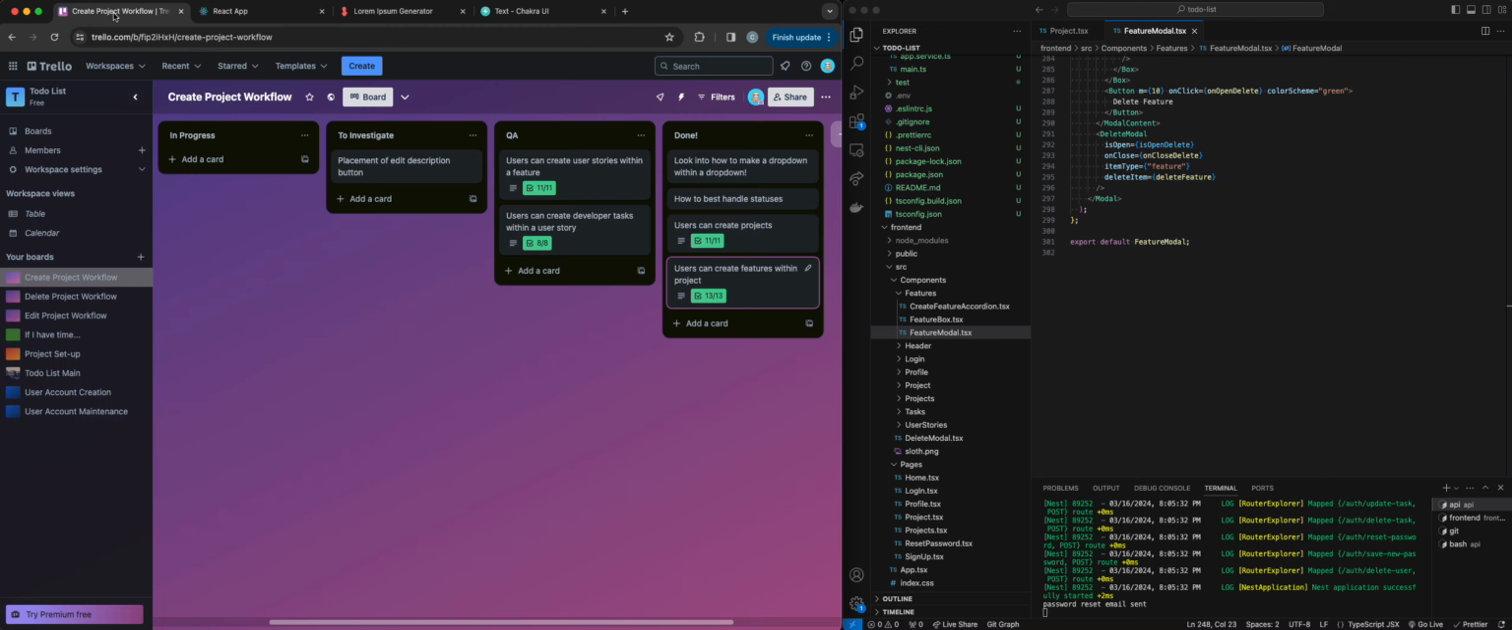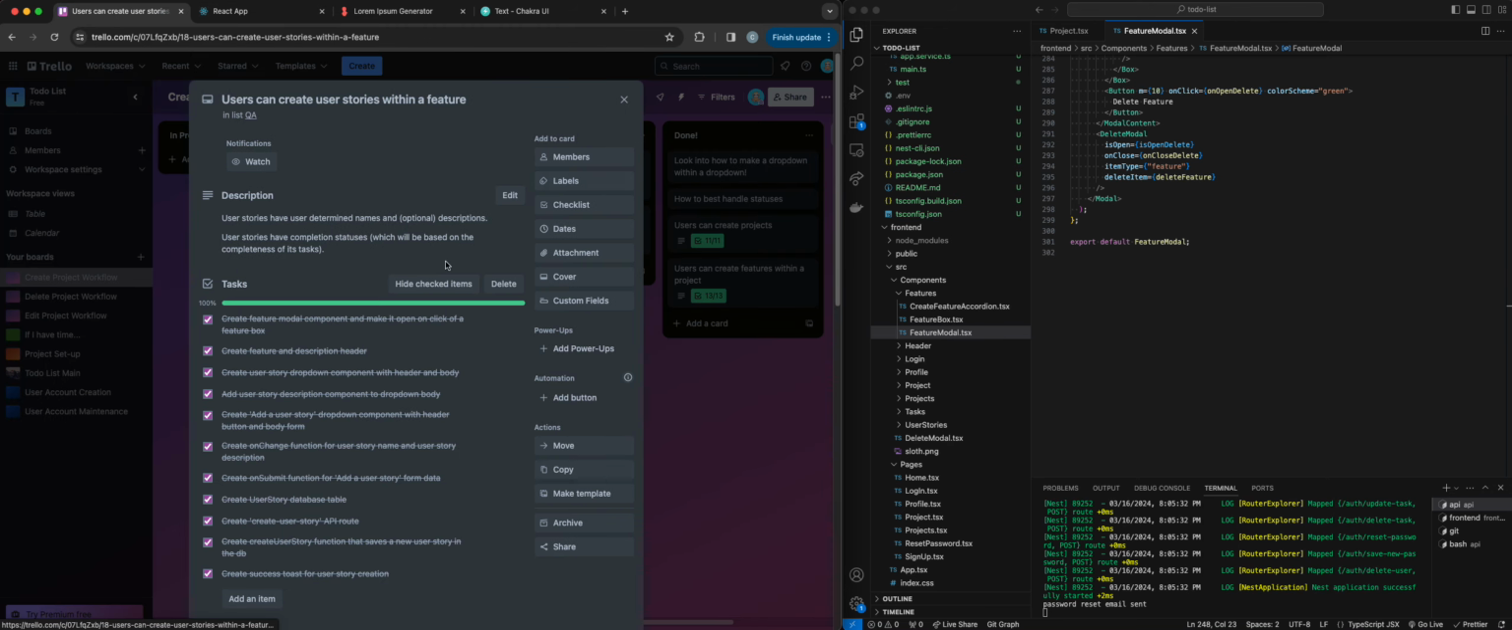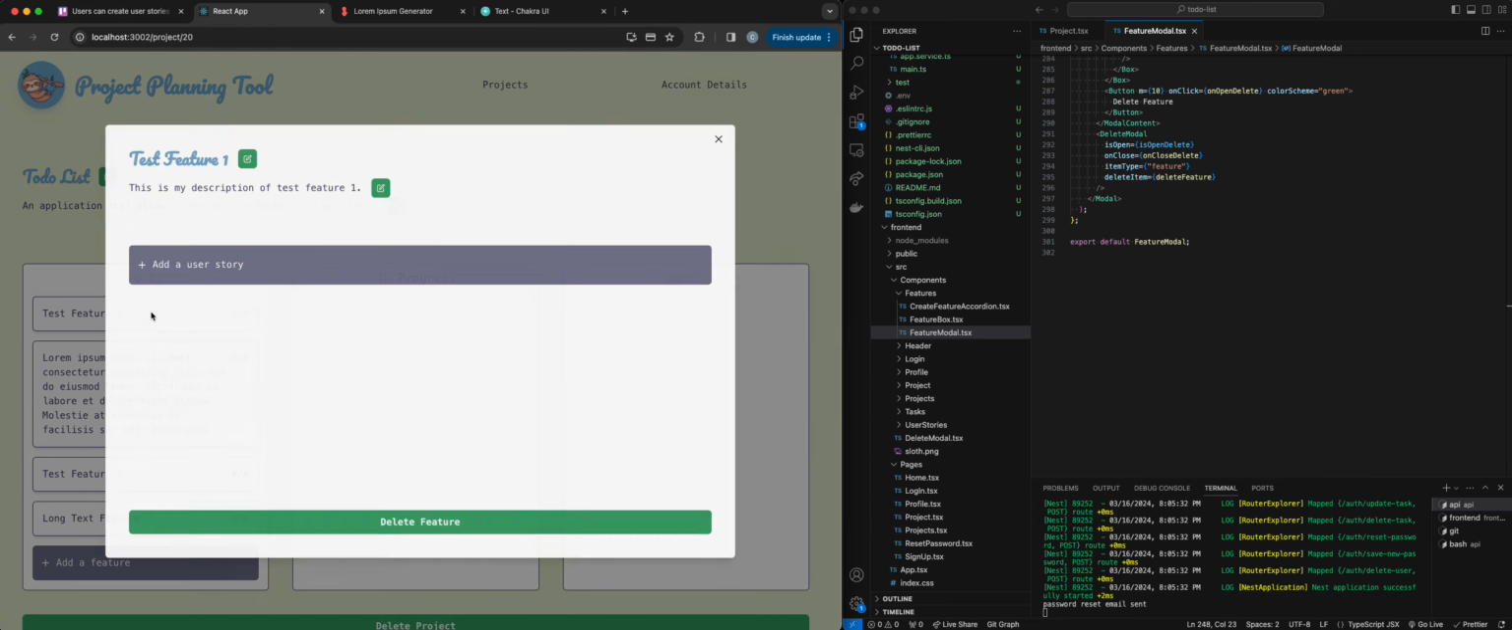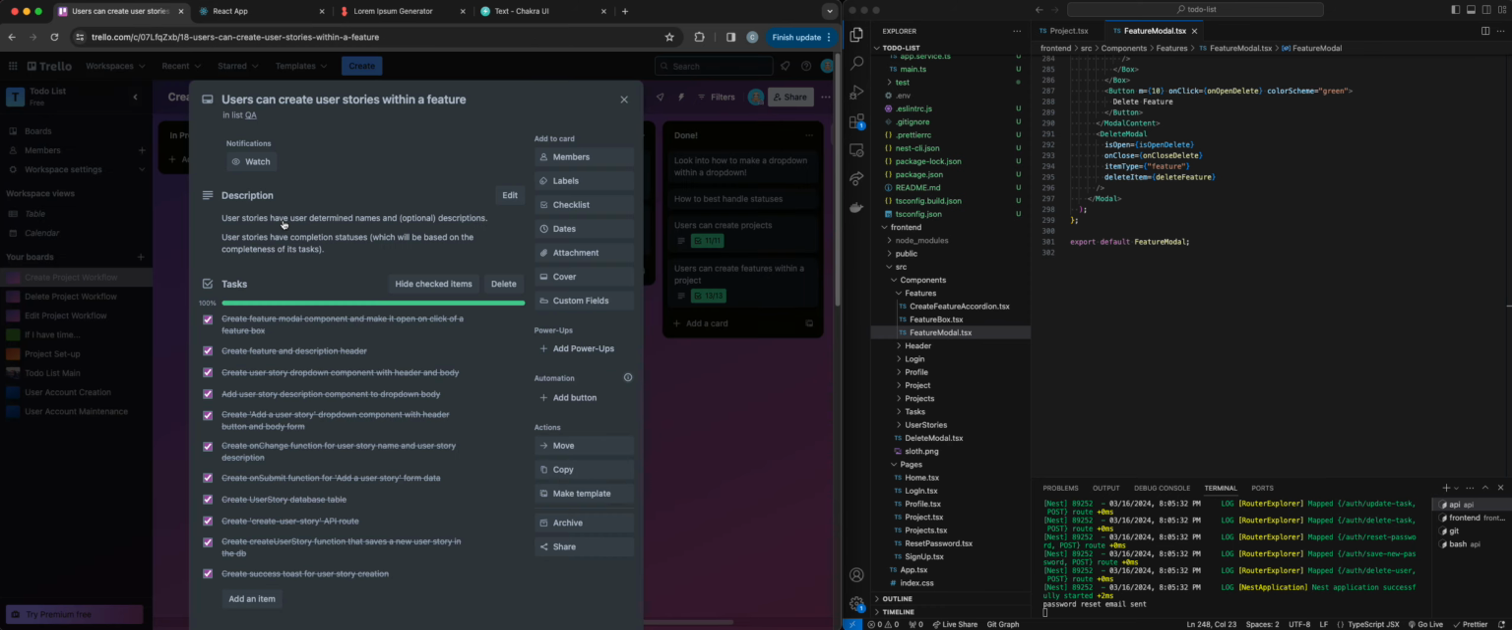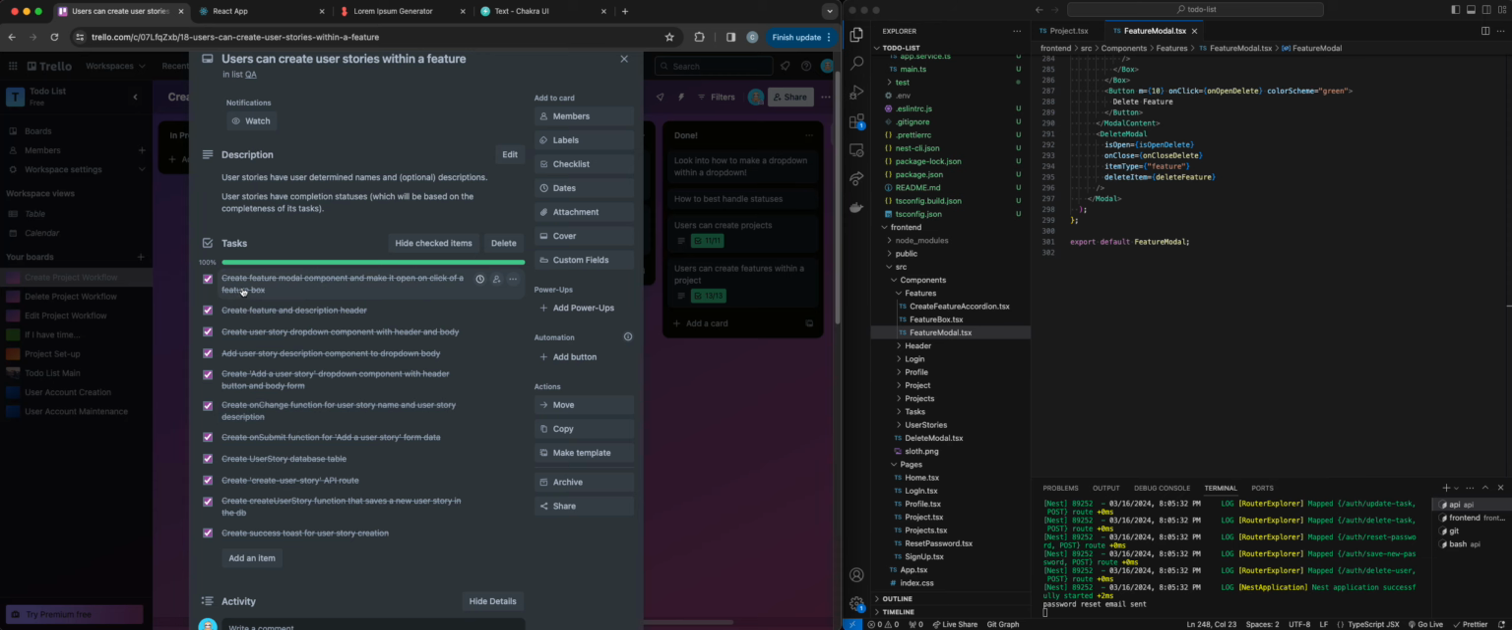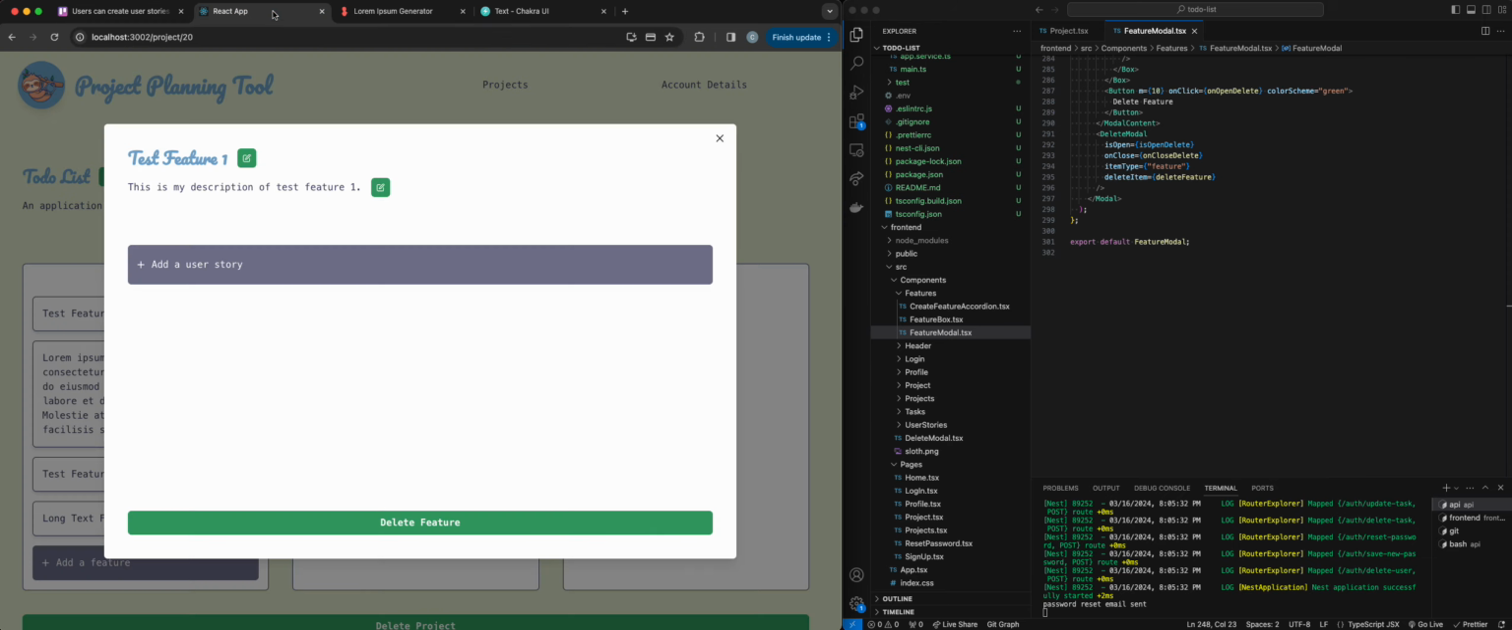Keep going, and we will move on to users can create user stories within a feature. All right, so let's go ahead and take a look. So we have our feature. This is my description of feature 1, and then we are able to add a story. Okay. So create feature modal component and make it open on click of a feature box.